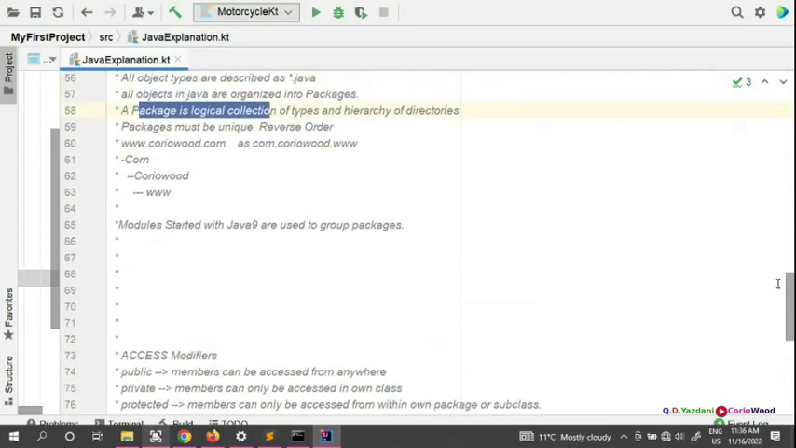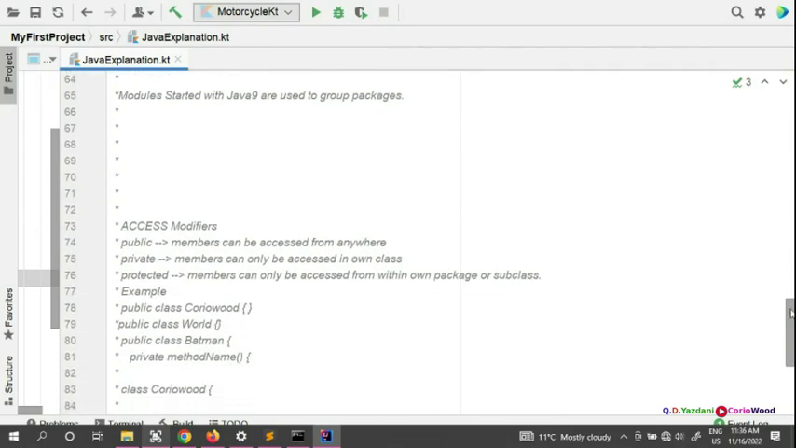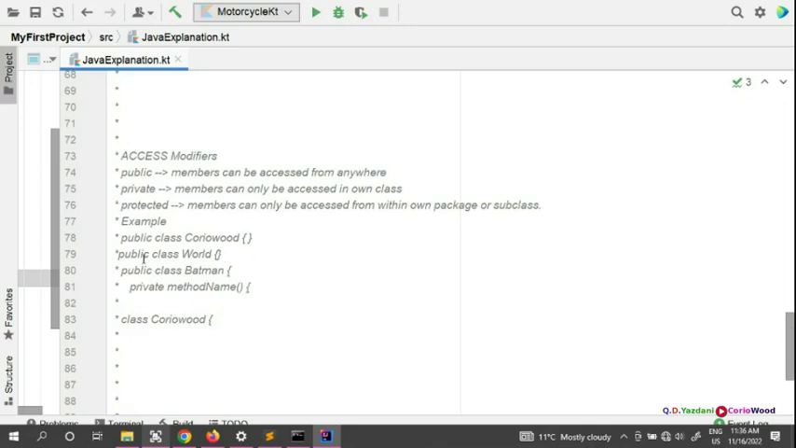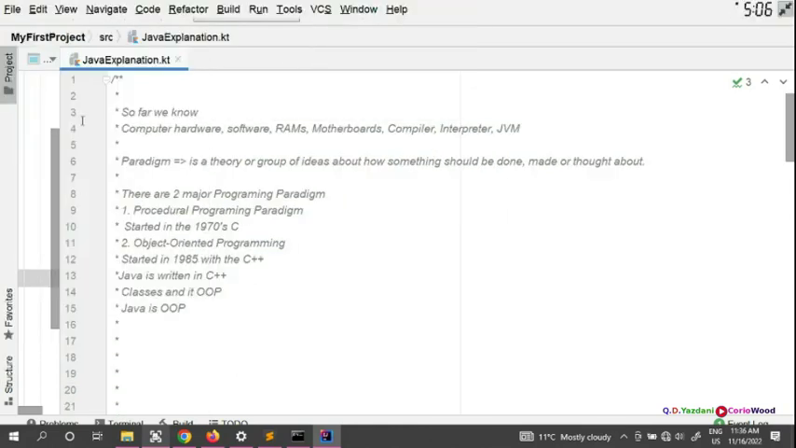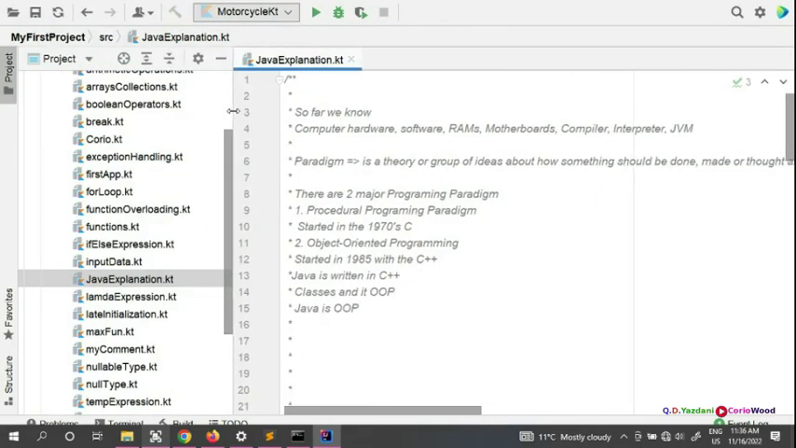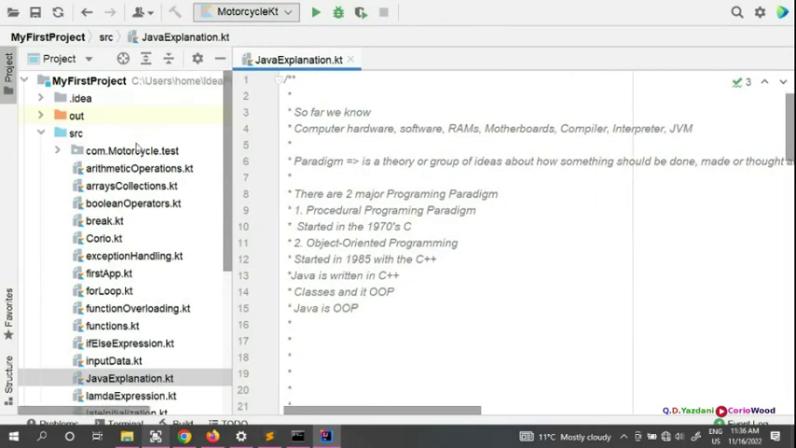So you guys, keep in mind, you understand that the package comes in the reverse order. That's all I want from you guys, to understand the package in reverse order. And you can see here there is an access modifier, and just remember this one, public. As I said before, you can use IntelliJ IDEA with Kotlin as well.